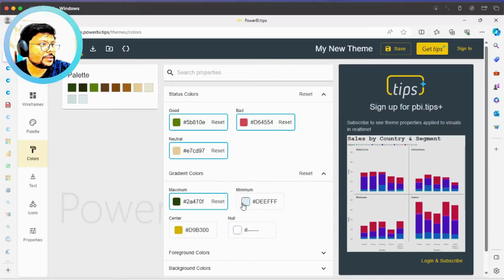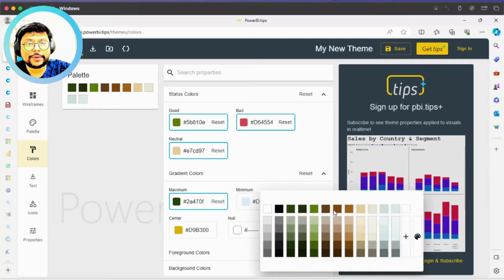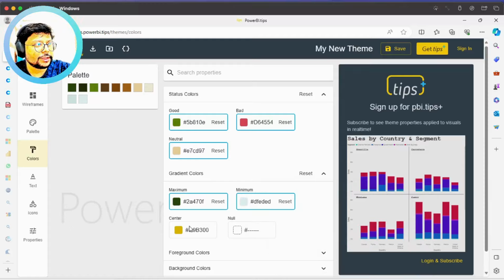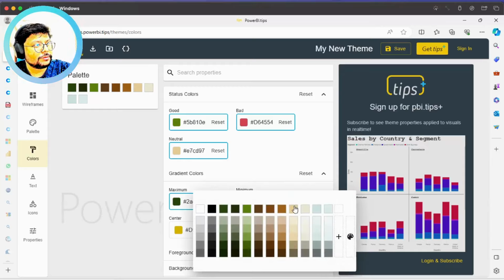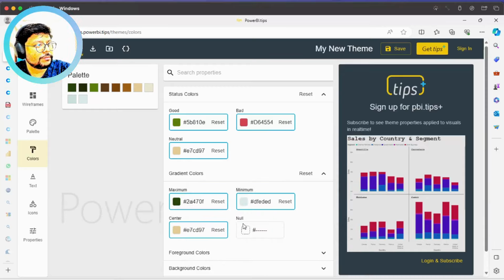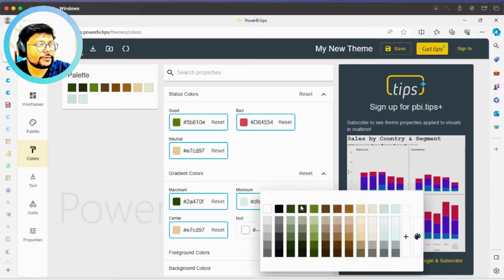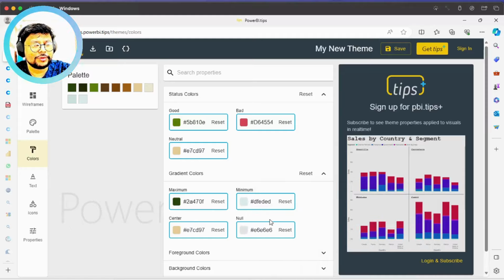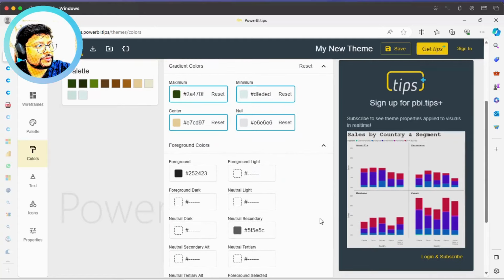Similarly for the gradient color: what would be the maximum value color, what would be the minimum value color, and the center one? You can choose as per your requirement. Foreground color, foreground light, foreground, neutral dark, neutral secondary. Whatever your requirement, just put it here. It's very easy, and if you scroll down, you'll see the background color.